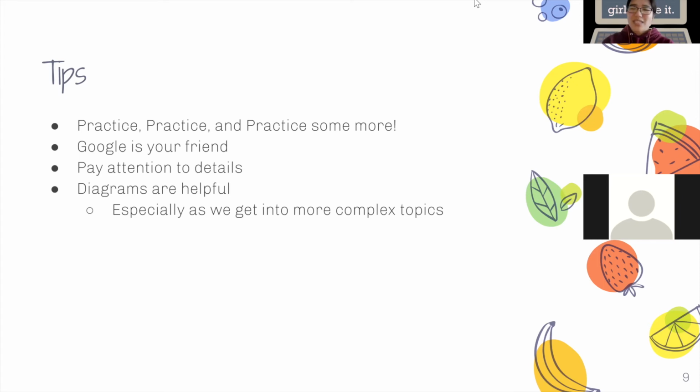Second, this is more of a test taking tip. Pay attention to details. I wouldn't call a lot of questions on exams trick questions, but there's a certain logic behind certain pieces of code. And if you don't pay attention to small details, you might get tripped up.